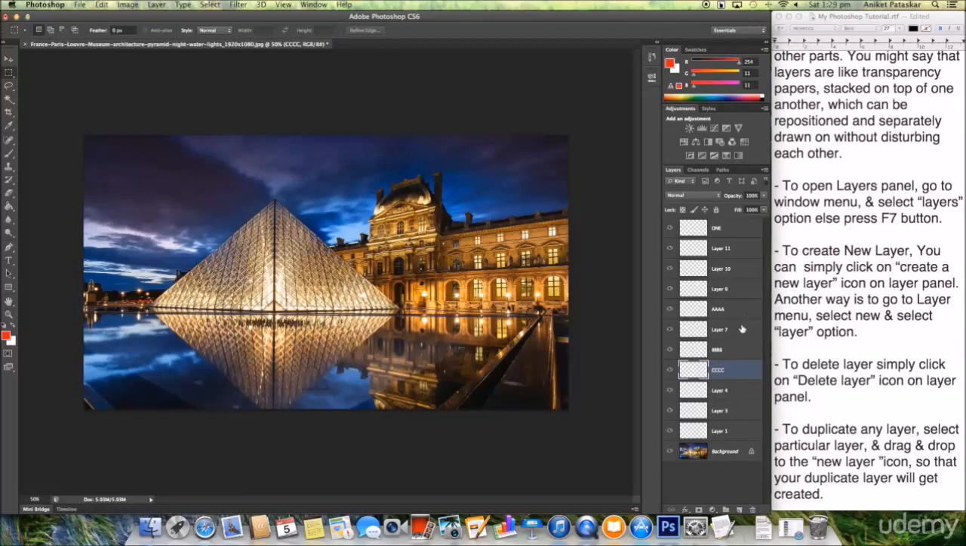To delete any particular layer, select any layer and click on this delete button icon. Select yes, or else just select it and drag and drop it onto the delete button. So it will automatically delete the layer once you drop it over there.